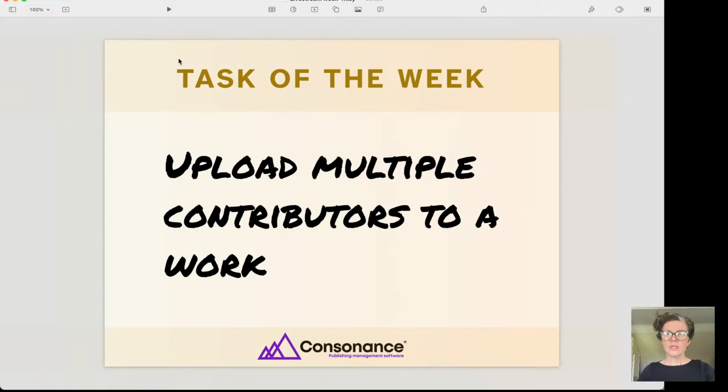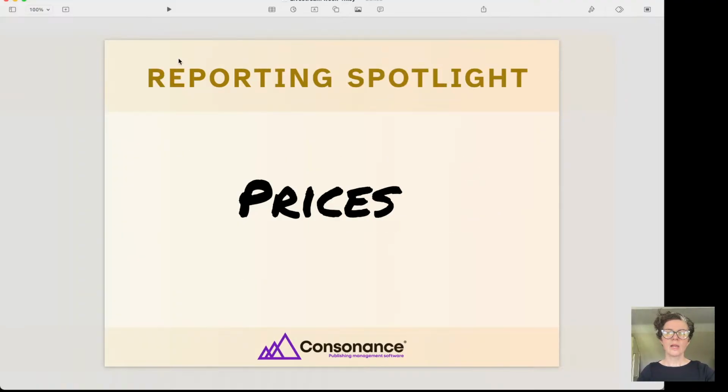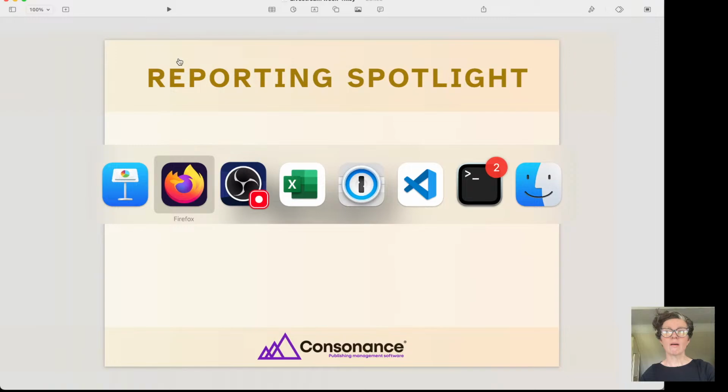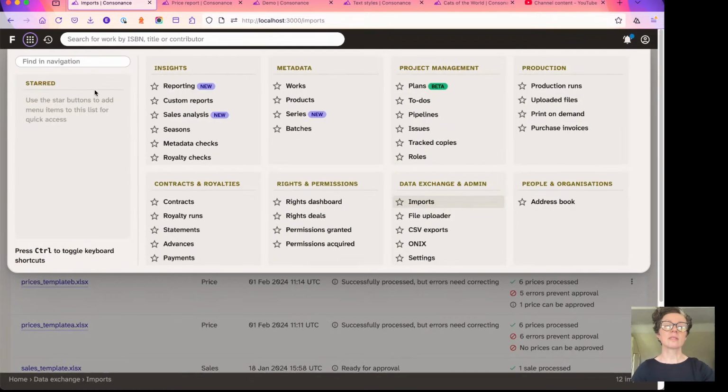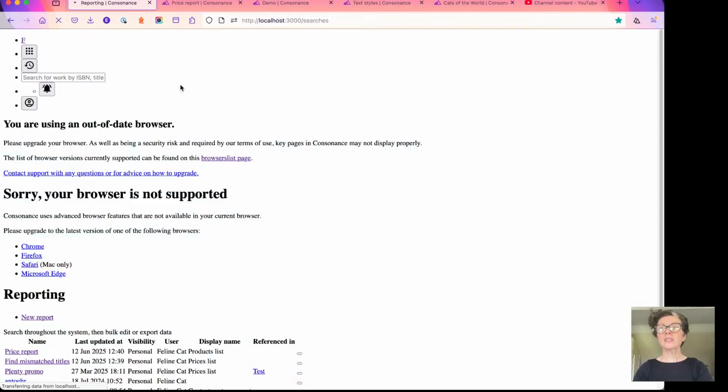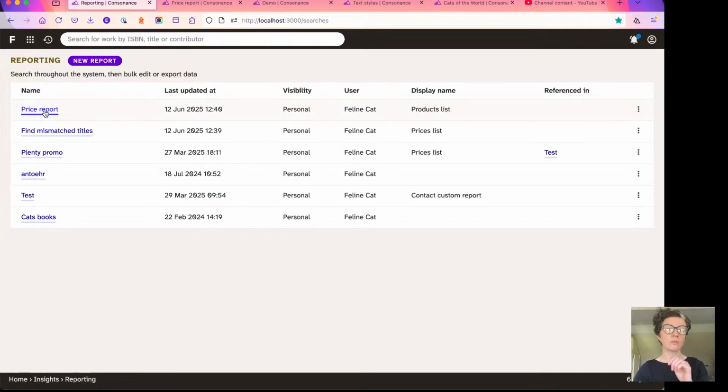So what have we got next on the list? Next on the list, we are going to go to our friend, the reporting area, and I want to spend a little bit of time looking at prices. We've just looked at the importing area, and that indeed has a price importer. Prices are one of the most important types of metadata within Consonance, and potentially one of the pieces of data that changes most frequently. So let's go in and have a look at finding prices within Consonance.